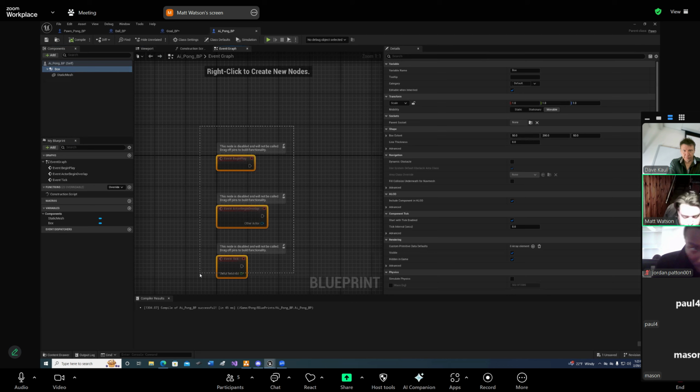All right. Got a question from Jordan again. Let's see. So the extent for this is 50 on X, 200 on Y, and 50 on Z. And then the scale for the static mesh is just 1 on X, 4 on Y, and 1 on Z. All right. So there's no other questions about how to set this up.